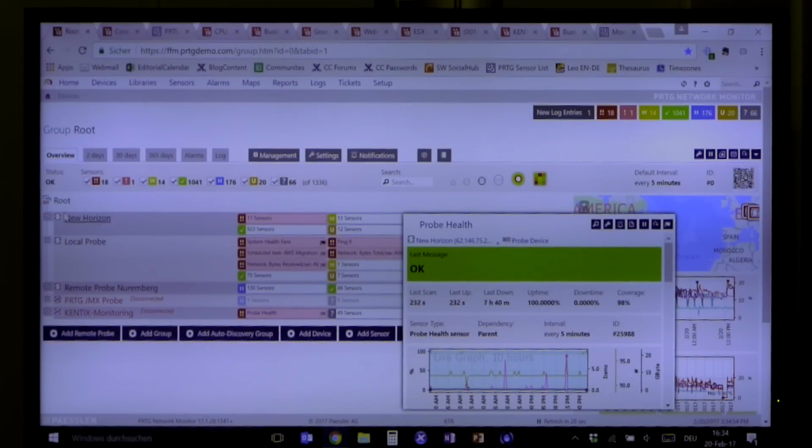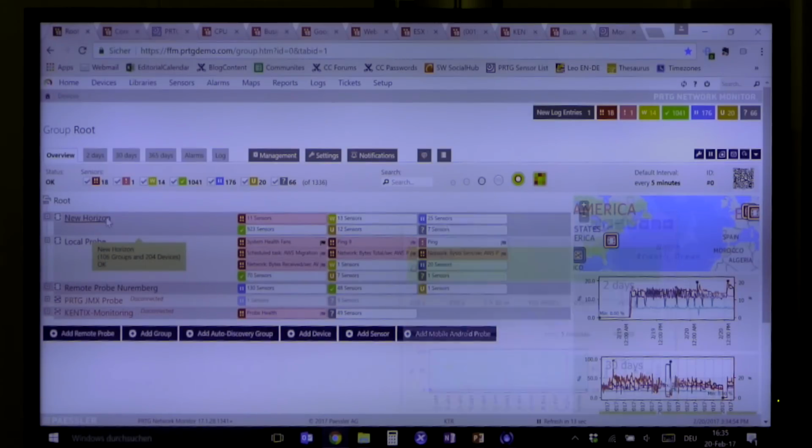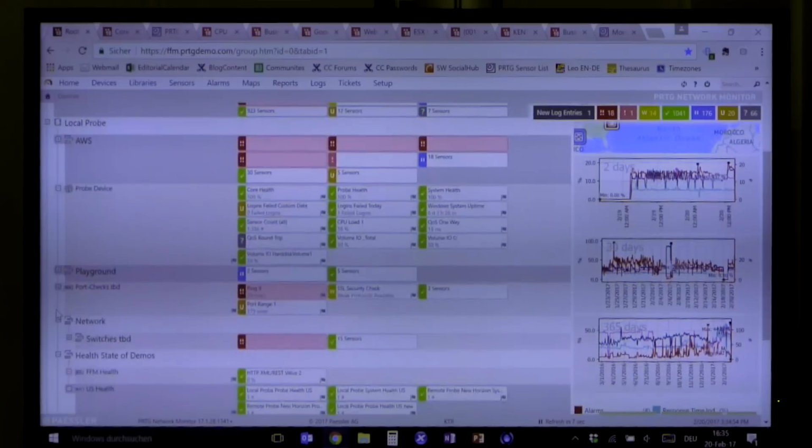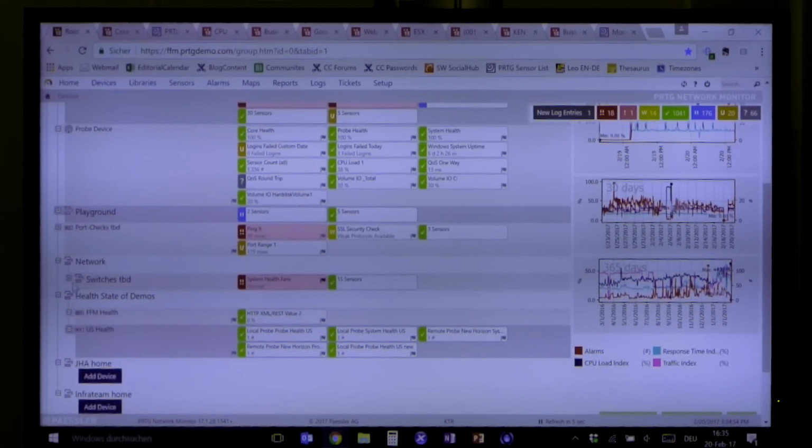And what I want to start with showing you is this tree structure here. We talked about the local probes and remote probes, and you see them right here in the structure. Here's the local probe running with the server. There's a remote probe running in our offices in Nuremberg. New Horizon is also a remote probe that we're experimenting with at the moment. So you have this tree structure. And if I open up part of the tree structure, you then see groups and devices.